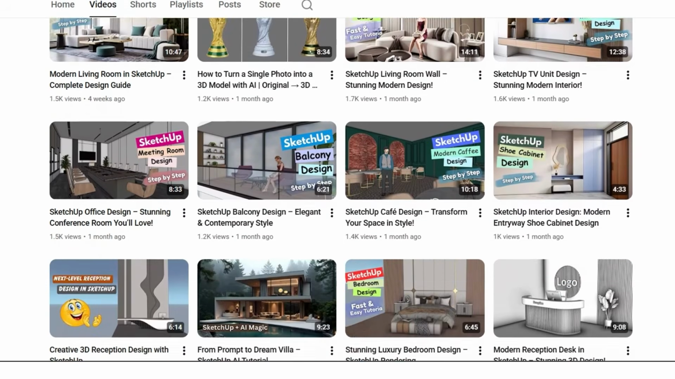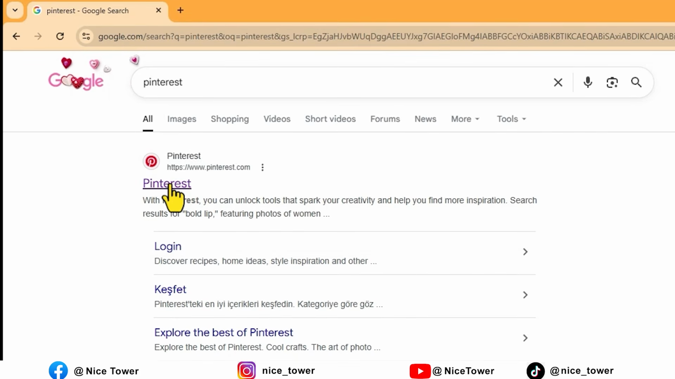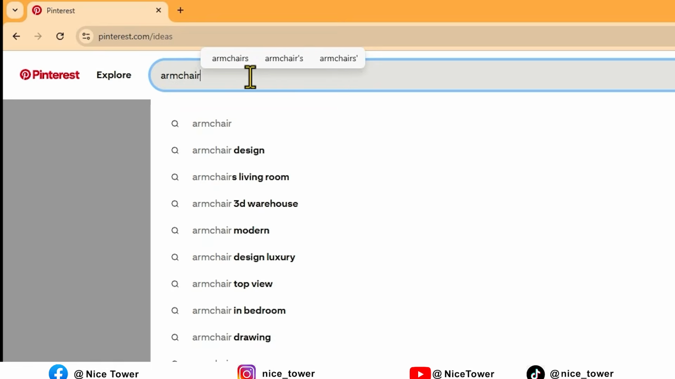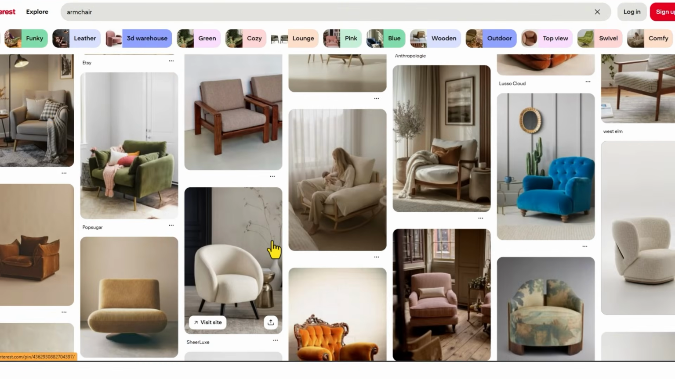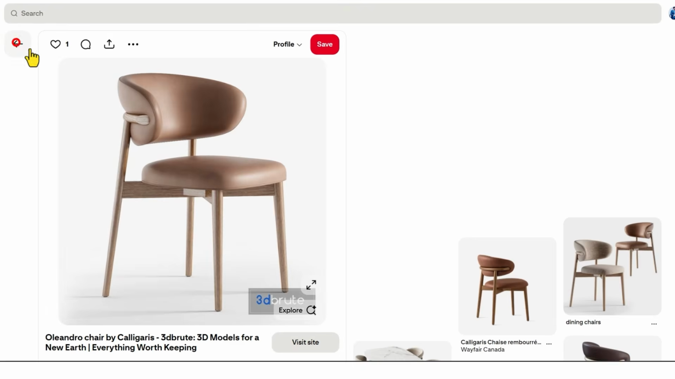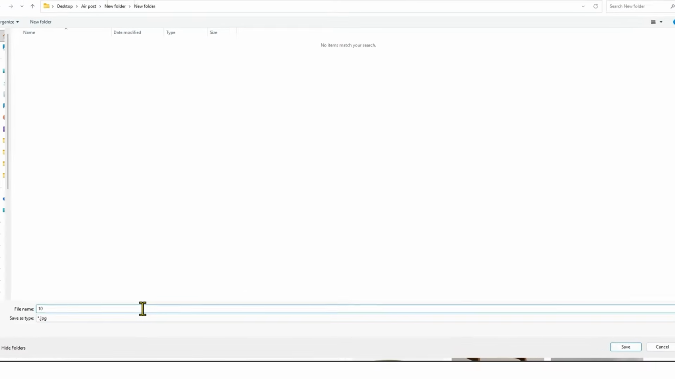Let's jump right in. In this case, I went to Pinterest and found a chair that perfectly matches our dining space and design direction. In a real project, we either ask the client to send us a reference image, or we search online for something that fits the concept. And for this project, I'd like to use this model.